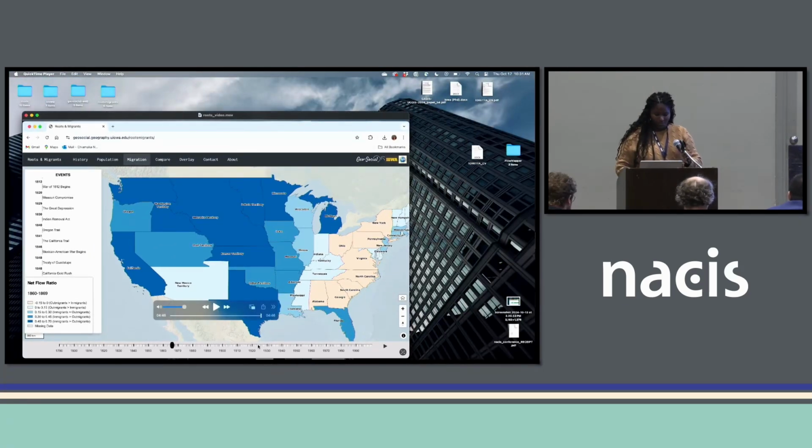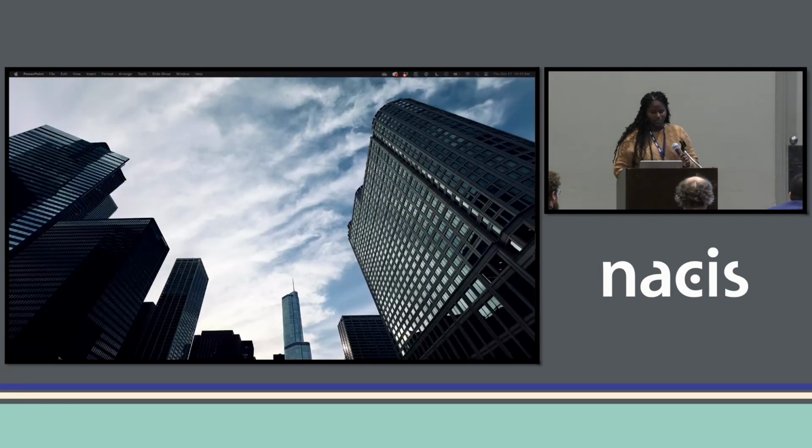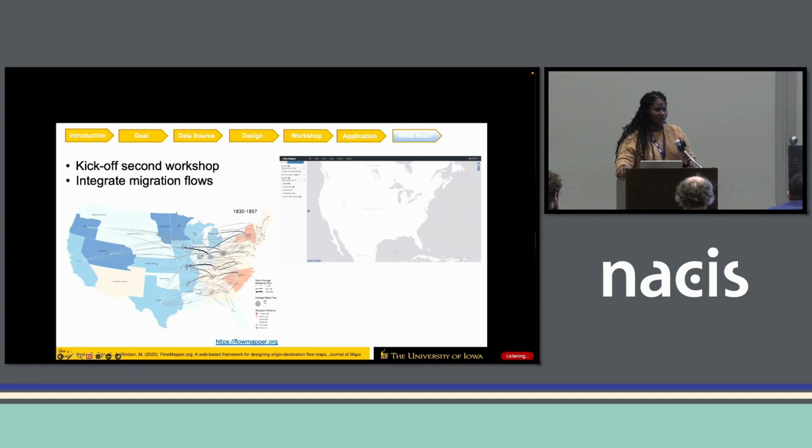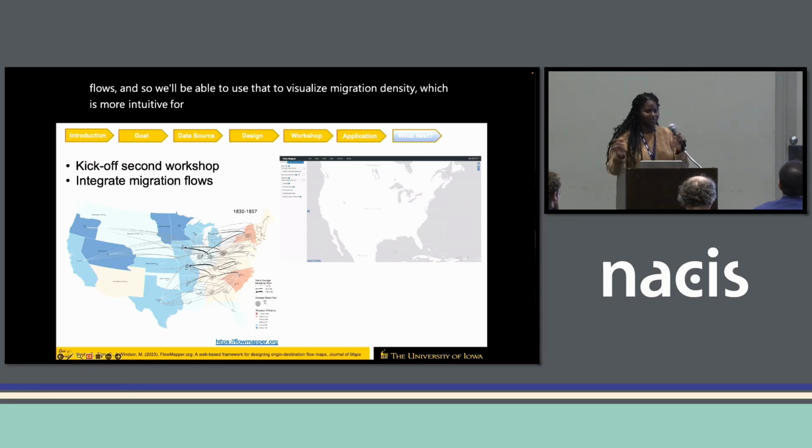In the nearest future, we would like to incorporate our software called FlowMapper, which is used to visualize origin-destination flows, so we'll be able to use that to visualize migration density, which is more intuitive for students. Thank you.